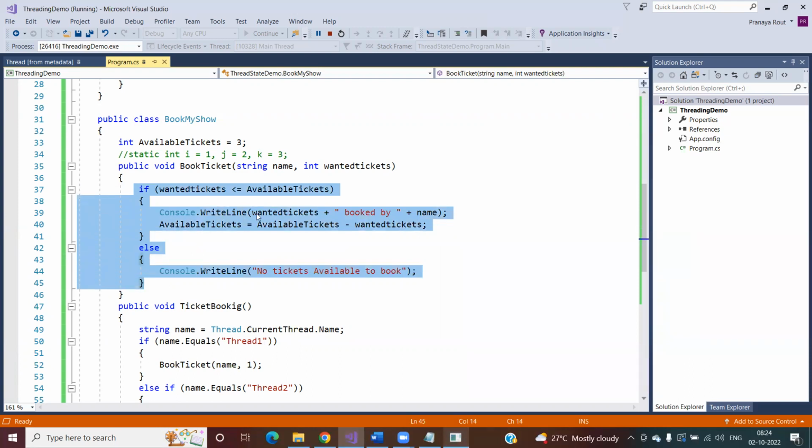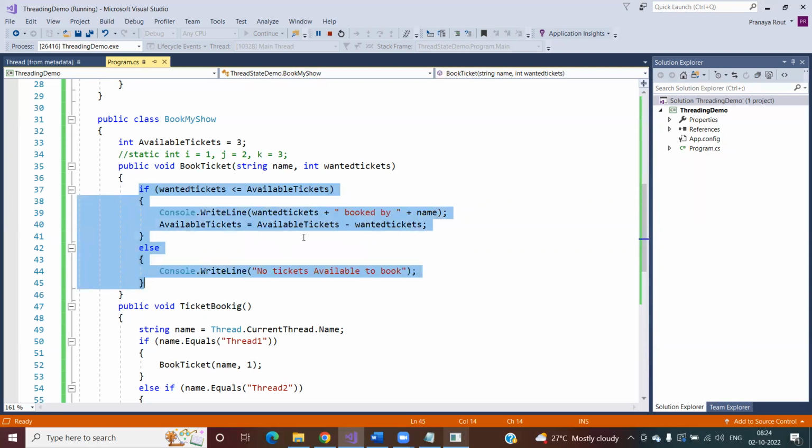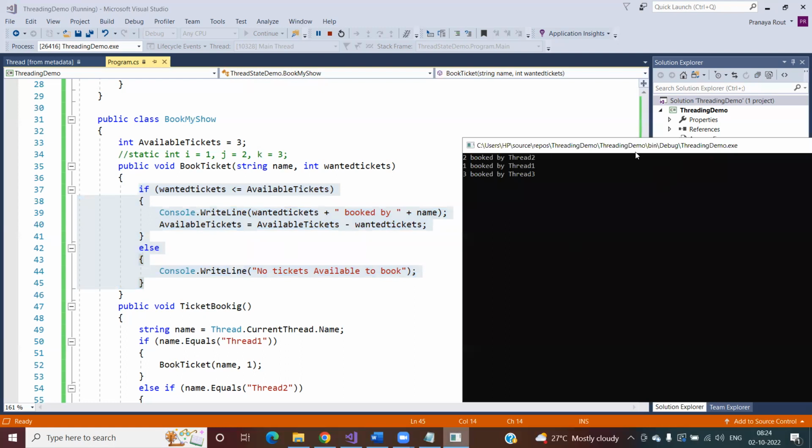One thread accesses this code and checks that the number of available tickets is 3. Yes, condition satisfied. For thread 2, the same condition. For thread 3, the same condition. For all the 3 threads, this condition is satisfied. Why? Because all the 3 threads simultaneously access this code block, right? As we are not protecting this shared block, we are getting some inconsistent output.